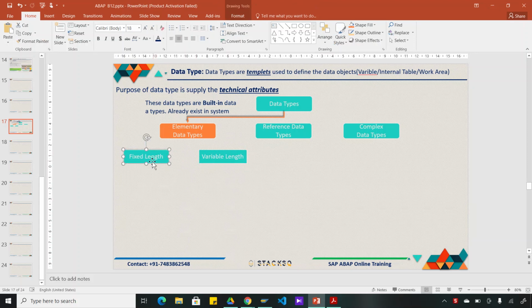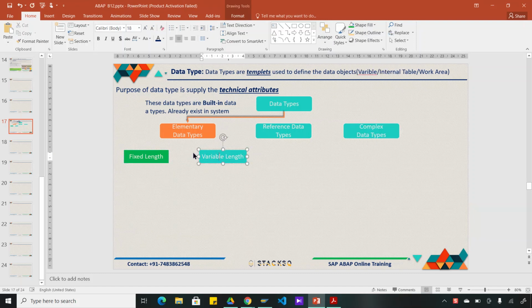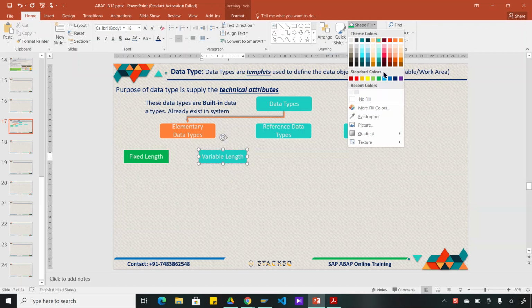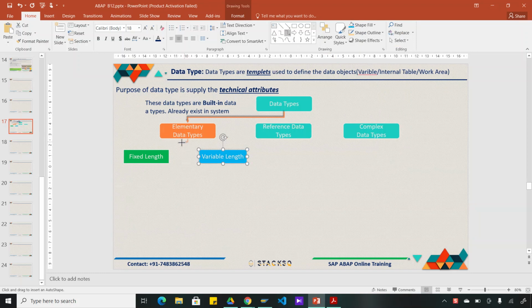Anyways, fixed length data types are the memory that we allocate for a variable using these data types, and it is always fixed. You cannot exceed the memory. You cannot store a value larger than the memory that is allocated. But for variable length data types, the memory will be allocated at program runtime, depending on the value that you store inside these variables.